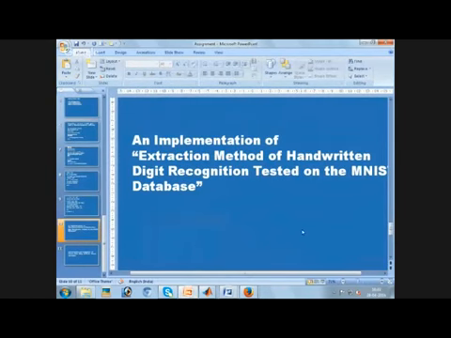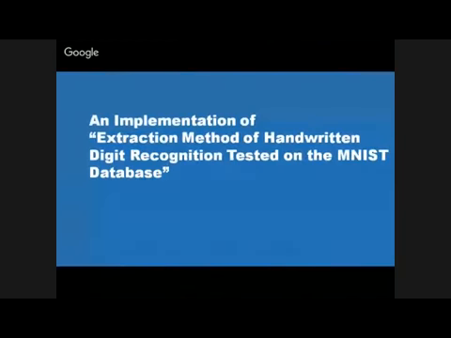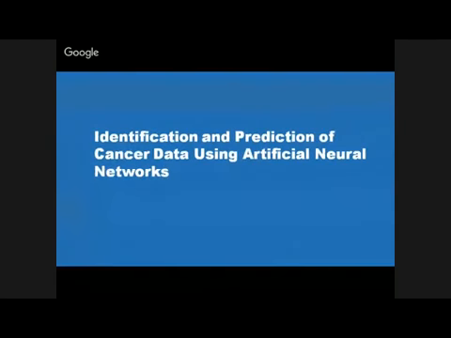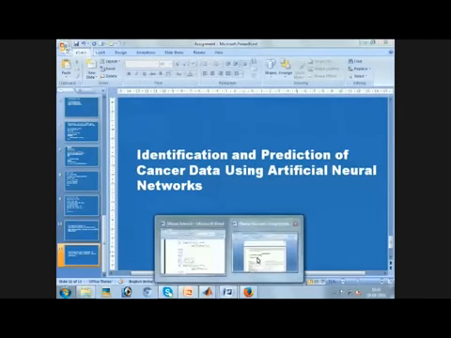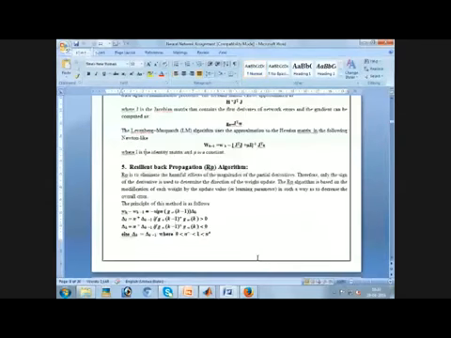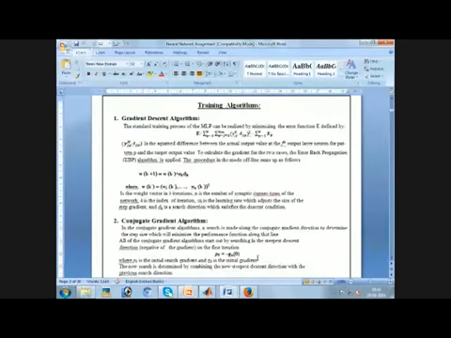Another one I'll show you is the prediction of cancer data using an artificial neural network. That also has been done by my students. I'll show you what method they have used. They have used 5 or 6 training algorithms. I have not told you all these training algorithms, and it is not possible to tell all of them, but here I am giving you an introduction to some algorithms.